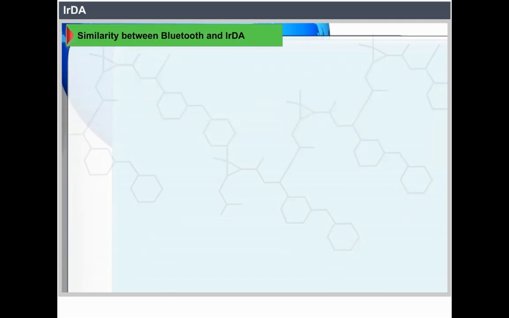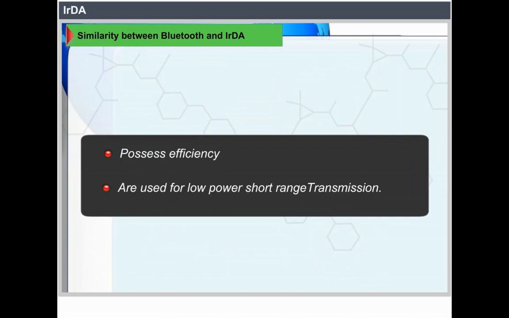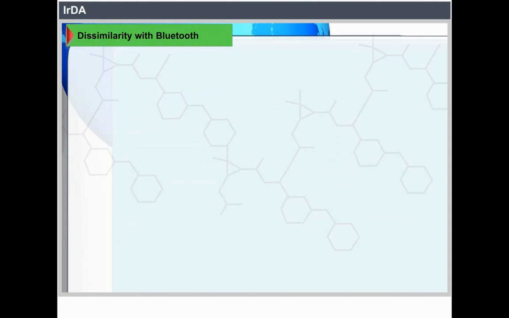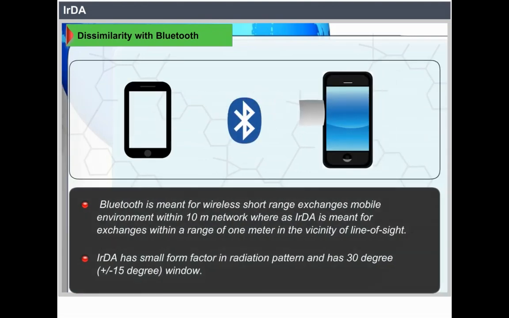Similarity of Bluetooth and IRDA. Efficiency used for low power short range transmission. Dissimilarity with Bluetooth. Bluetooth is for wireless short-range exchanges in mobile environment within a 10-meter network. IRDA is for exchanges within a range of 1 meter in the vicinity of line of sight. IRDA has small form factor in radiation pattern and has a 30 degree plus or minus 15 degree window.